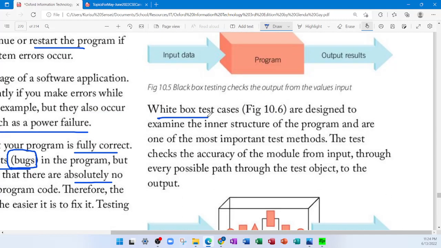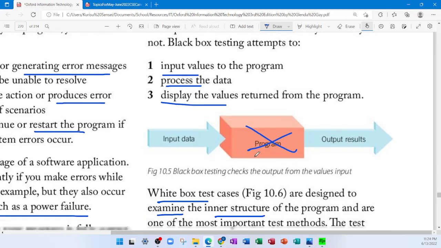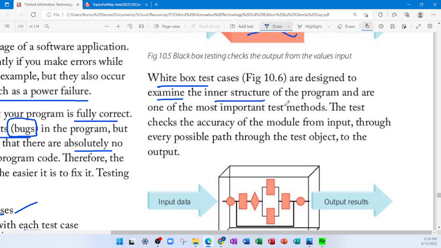Now a white box test case is designed to examine the inner structure. So if you notice, with black box we're ignoring the inner, but here with the white box, we're focusing on the inner. We're examining the inner structure of the program, and it is one of the most important test methods.